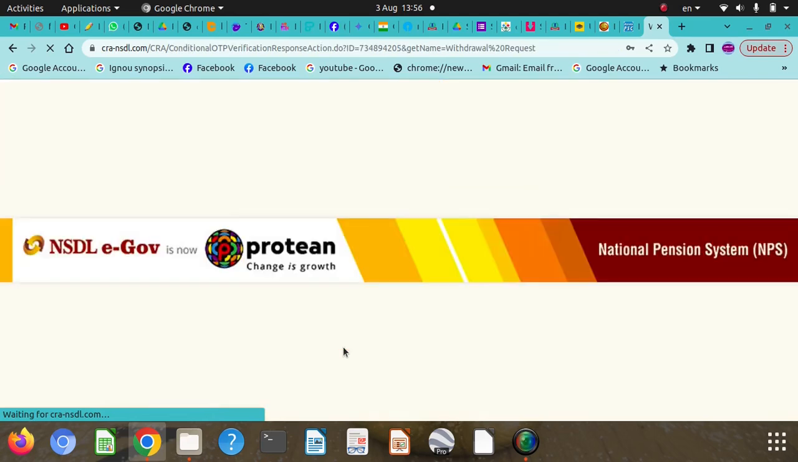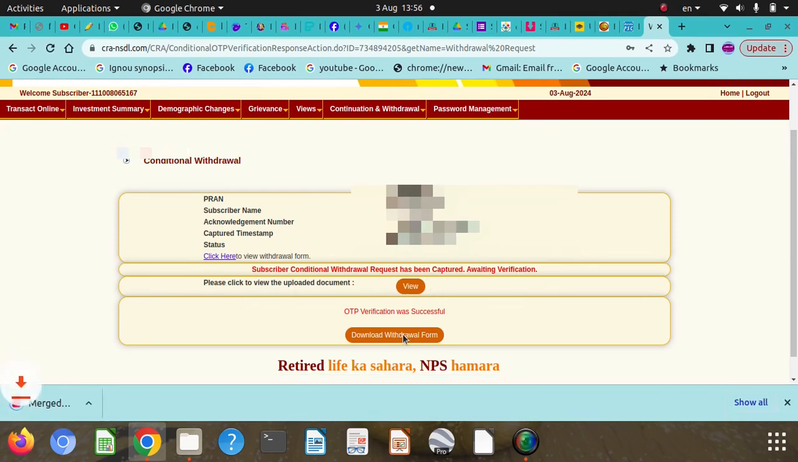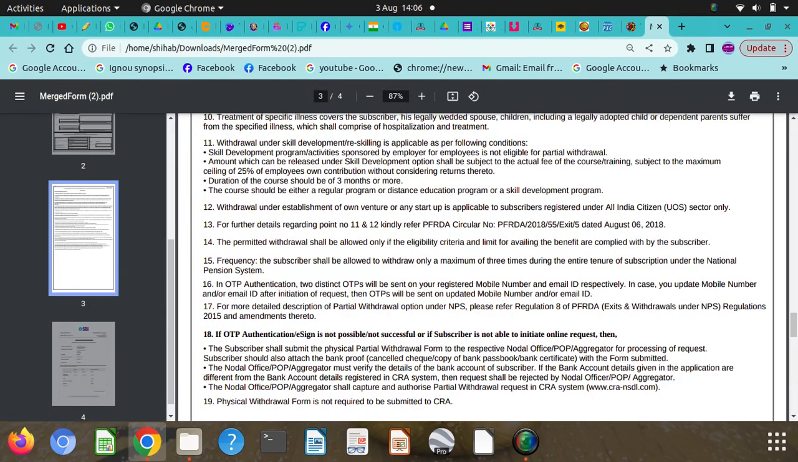Then select the option Submit OTP. Select Download Withdrawal Form. You will get that filled withdrawal form. This form does not need to be submitted anywhere. Once this is done, the amount will be credited in the account for a maximum of 3 to 4 working days. Don't forget, there is no need to submit the physical form anywhere.